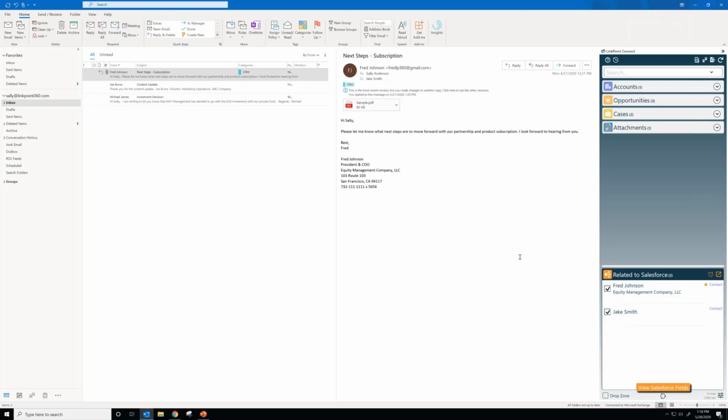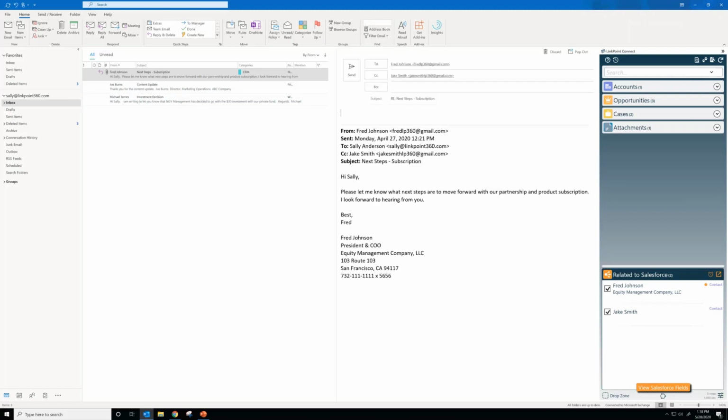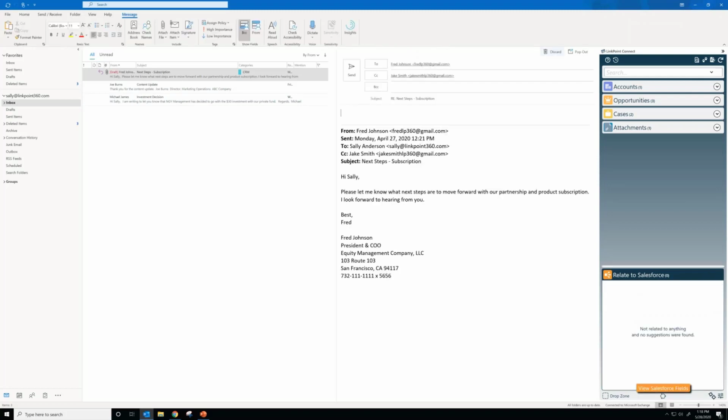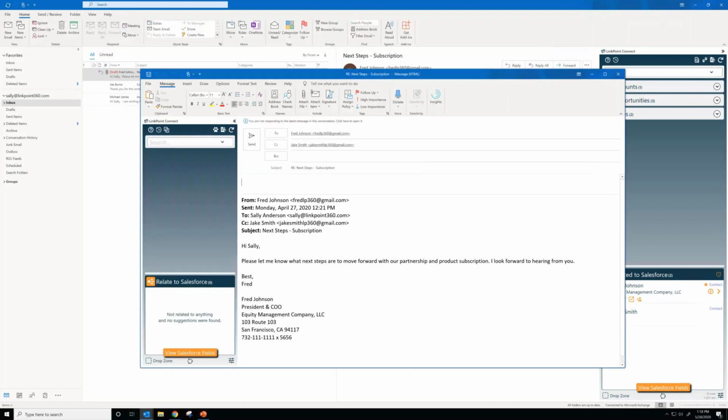Okay. Now let's take a look at outbound email. Let me just go ahead and pop this out so we can play a little bit. Okay. Now I'm replying to Fred here, and the first thing you should notice is that in my reply, I have a side panel. So mostly the exact same functionality you have on inbound works on outbound.